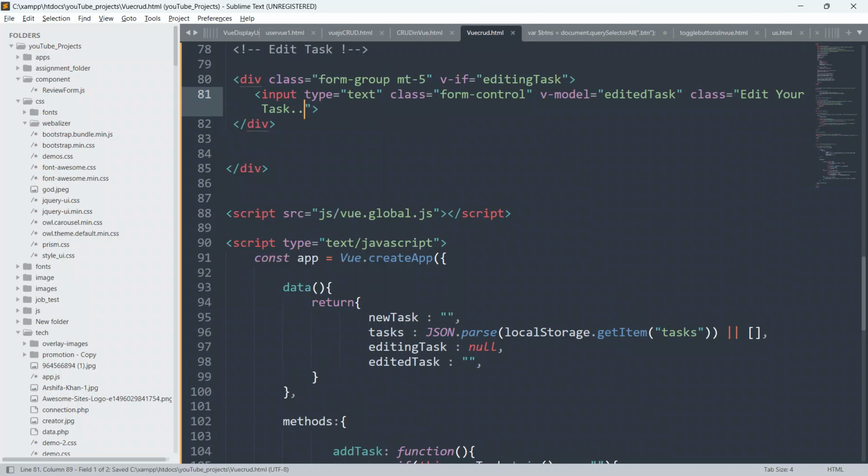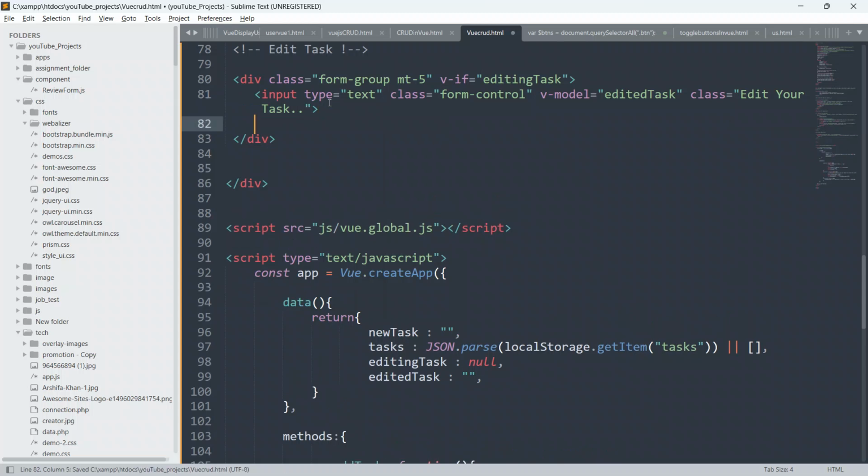I will also create a button below this input field, so just create a button here.